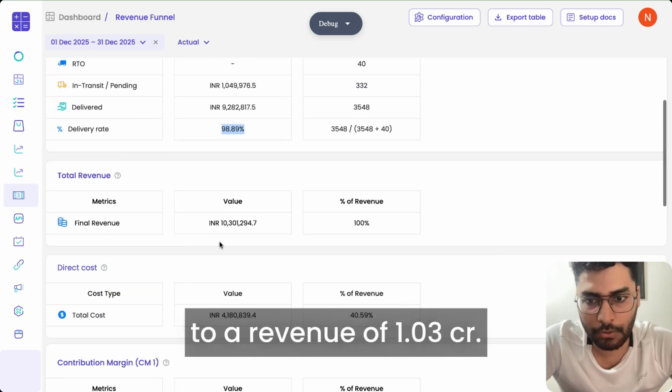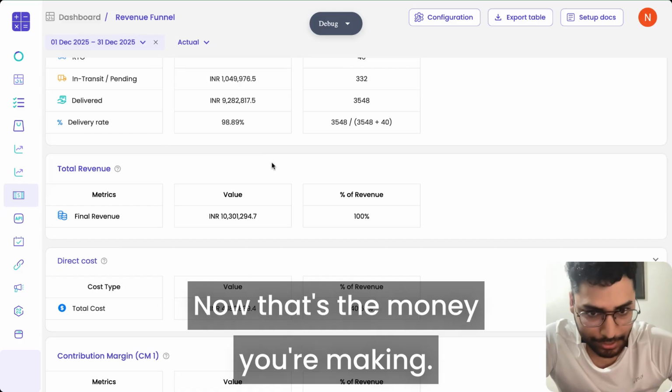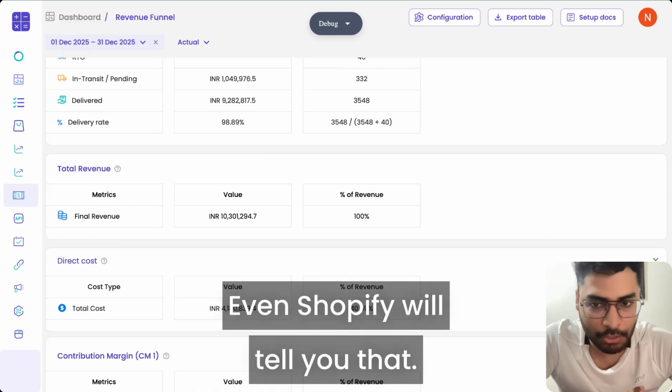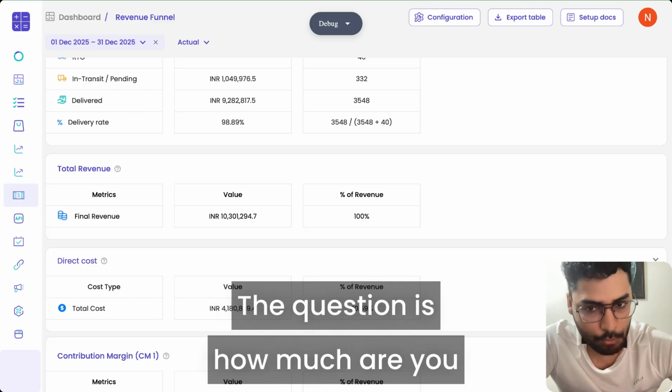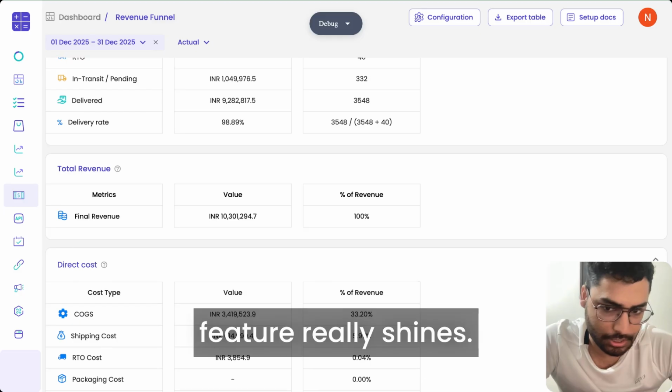This contributed to a revenue of 1.03 CR. Now, that's the money you're making. That's great. Even Shopify will tell you that. The question is, how much are you spending to make this money? And that's where this feature really shines.